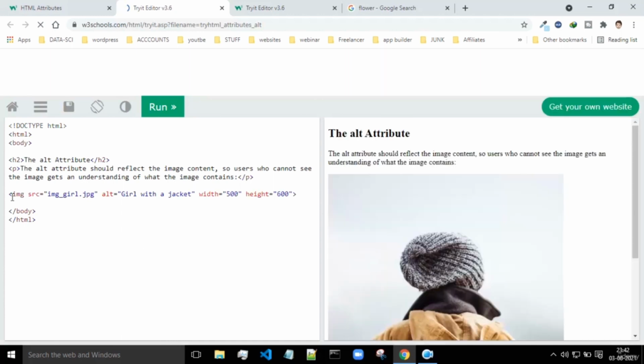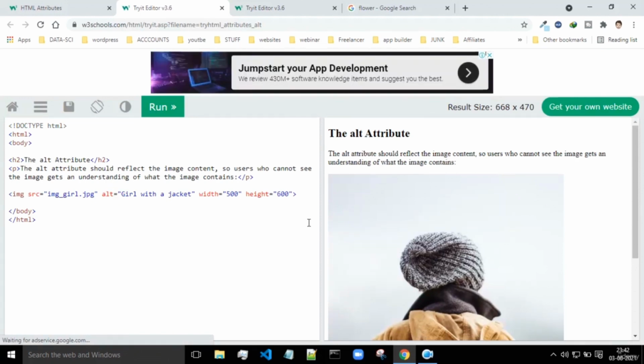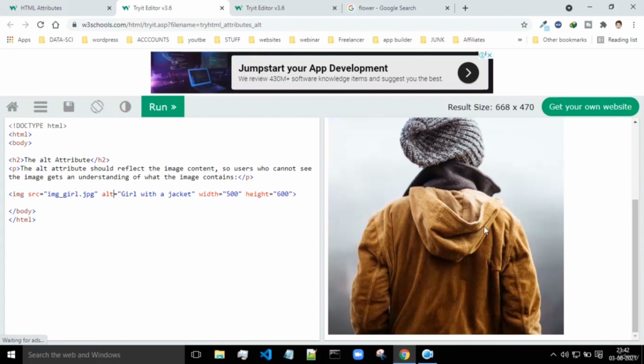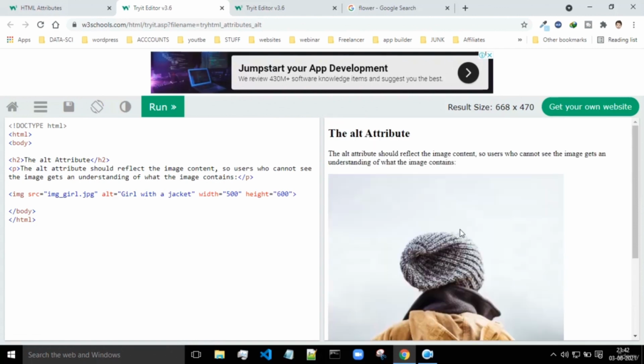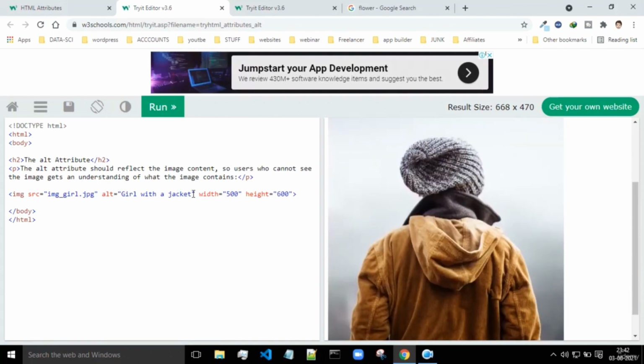Okay, so this is another image which has the src attribute, alt attribute, width, and height attribute. The alt attribute is basically used when the image is not displayed, say the internet is low, or whatever reason might be. If the image is not displayed, then the alt tag will be displayed. It tells the user what image should be getting displayed over here.